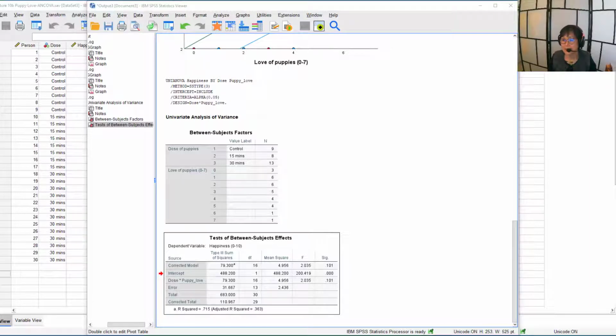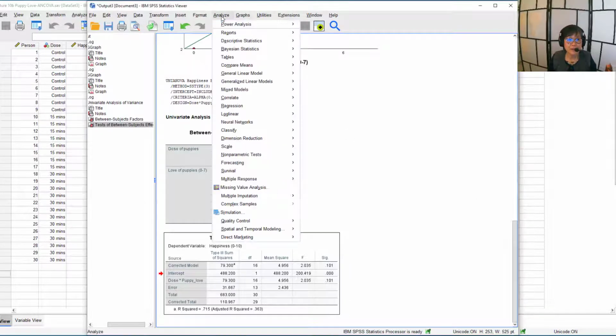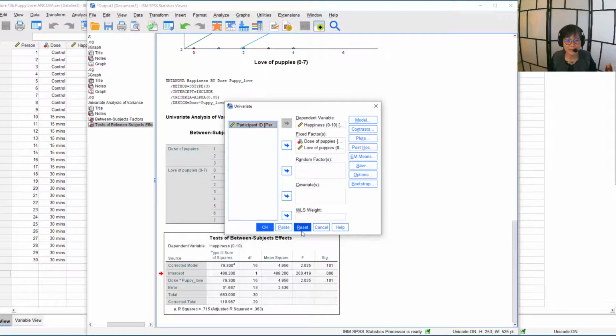Then the last one in the assumption tests was independence of covariate and treatment effect. You can measure that using GLM again, univariate. Reset here, move dose of puppy, of course, to fixed, and then not happiness, but the covariate, to the independent variable, so that we can see whether those dose groups are different in the level of love of the puppies, okay?